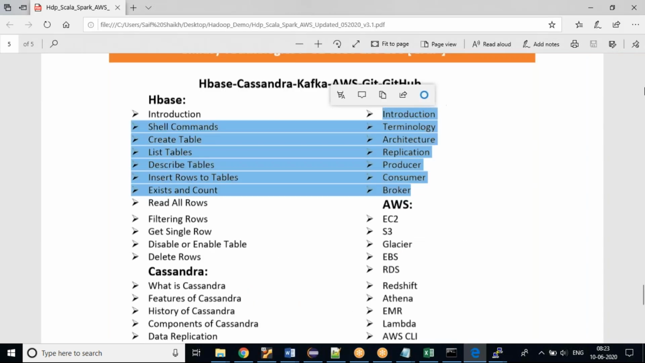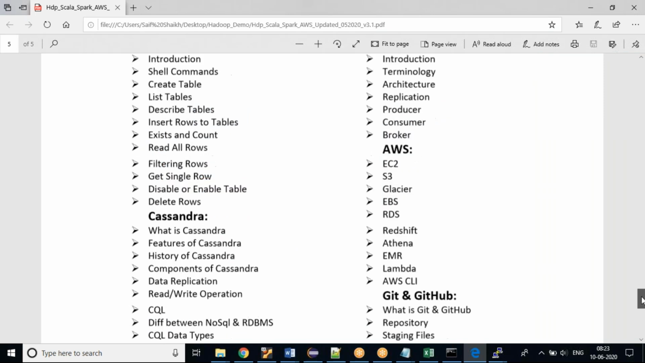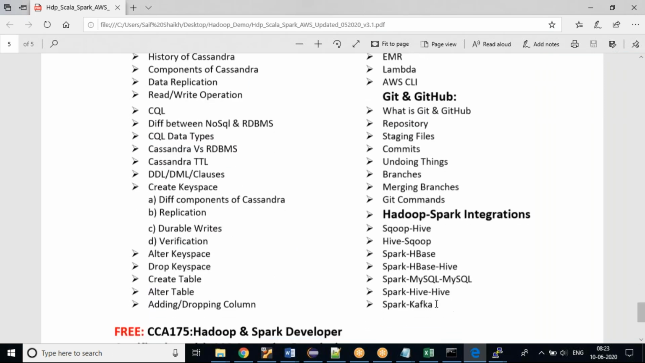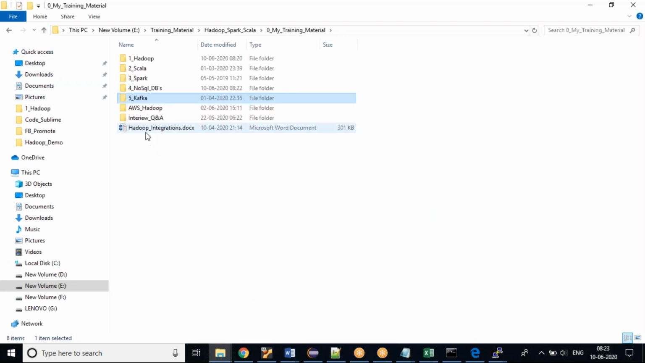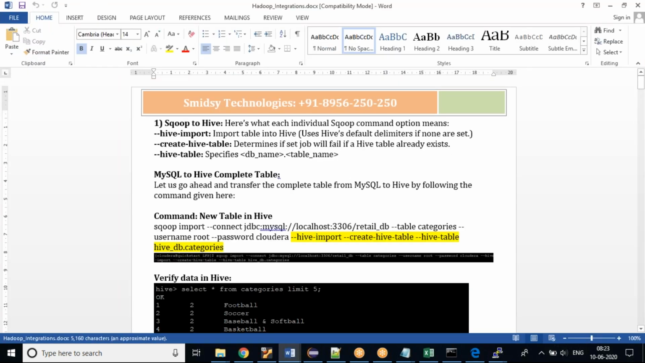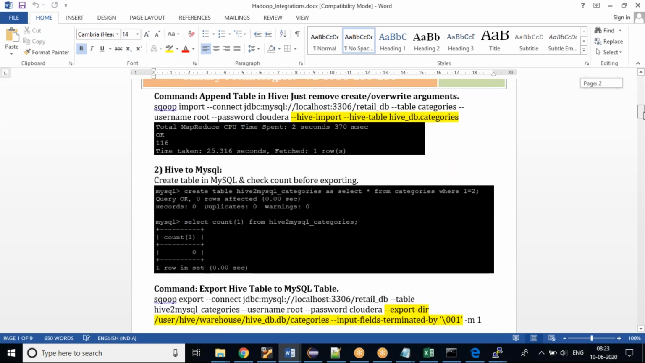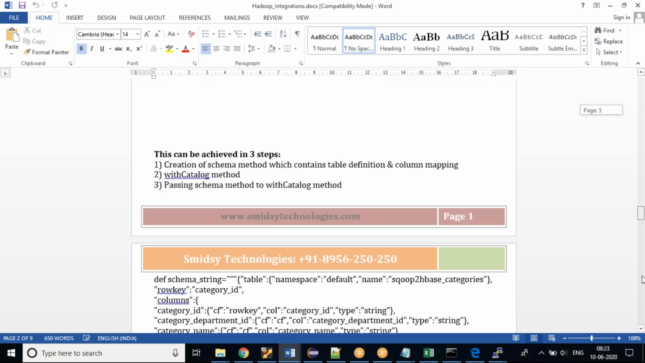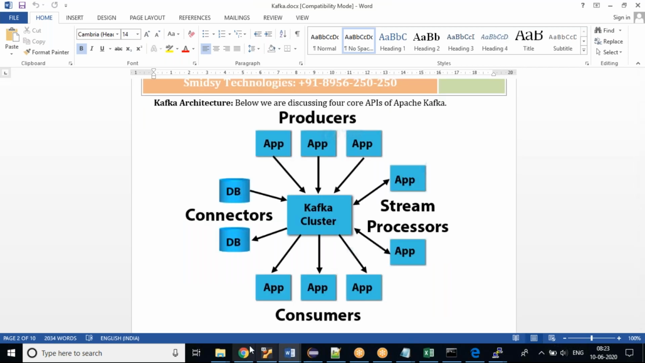Then after that, there will be a lot of integrations. Integrations in the sense that we need to integrate everything. If you see the topics, I'll go with the integration topic. I have already documented Sqoop to Hive, then Hive to MySQL, etc. So everything can talk with each other. Everything is done over here.